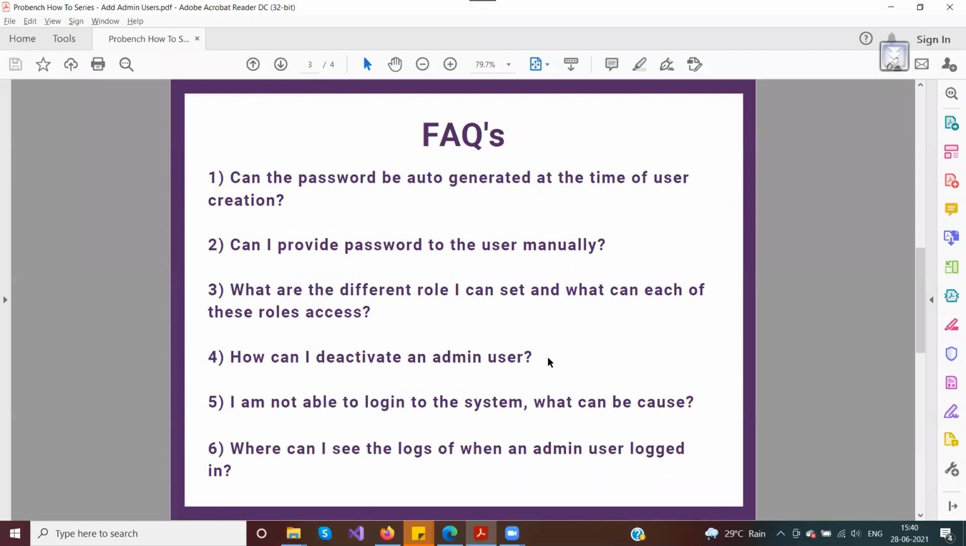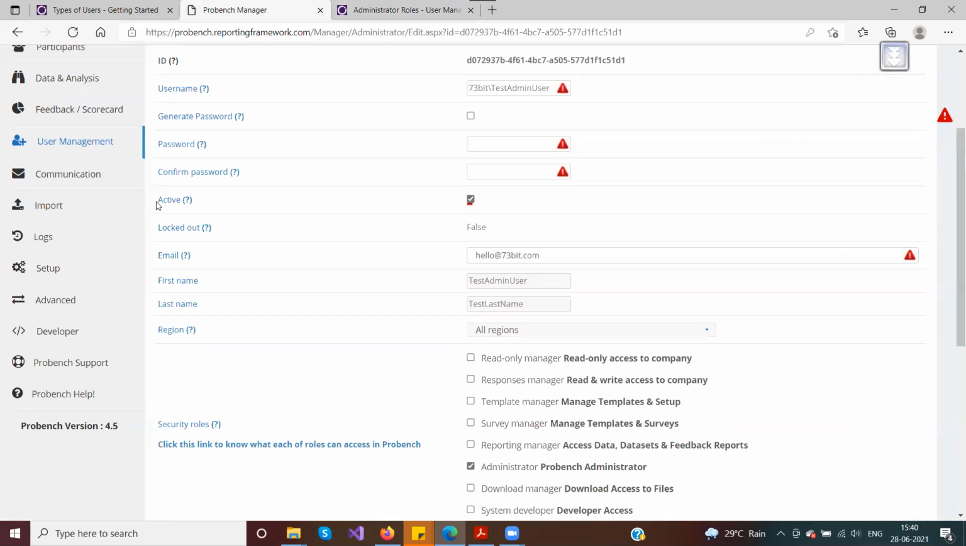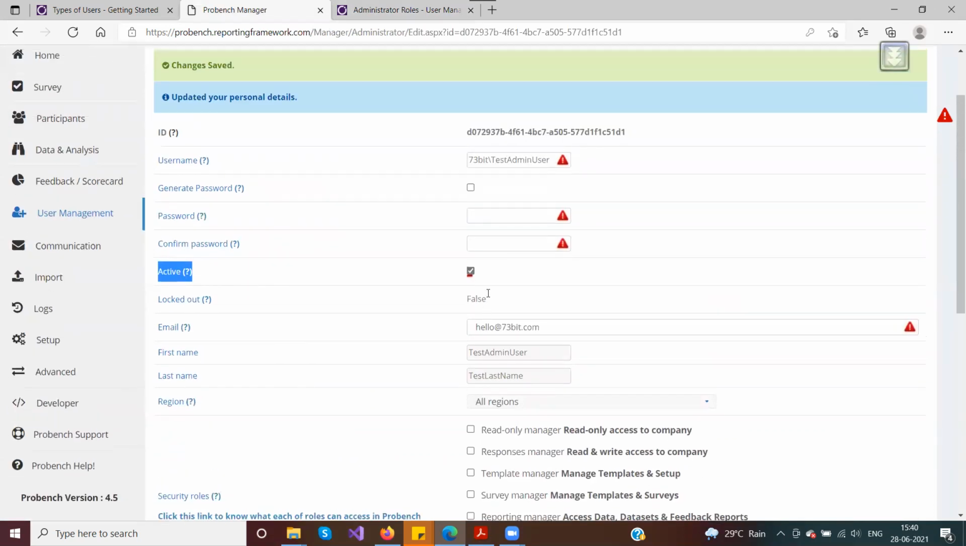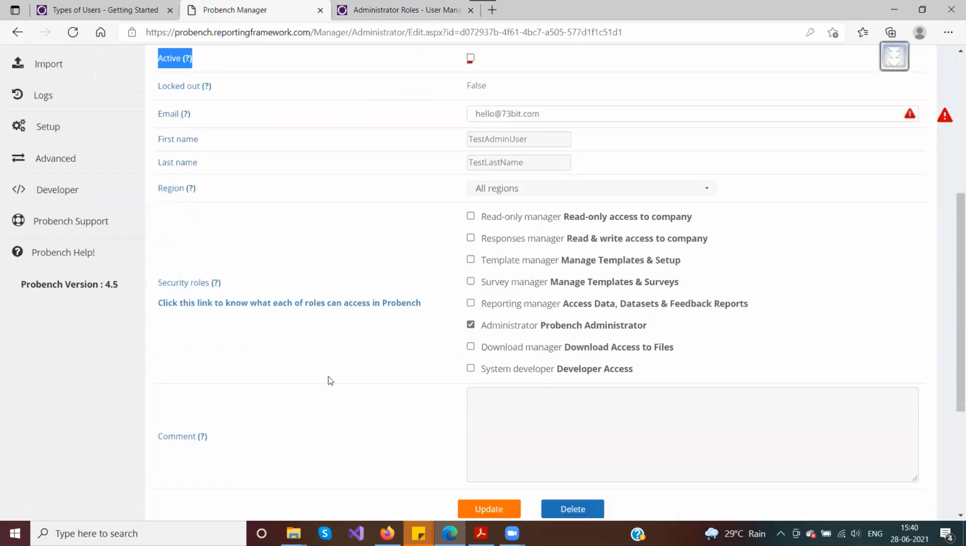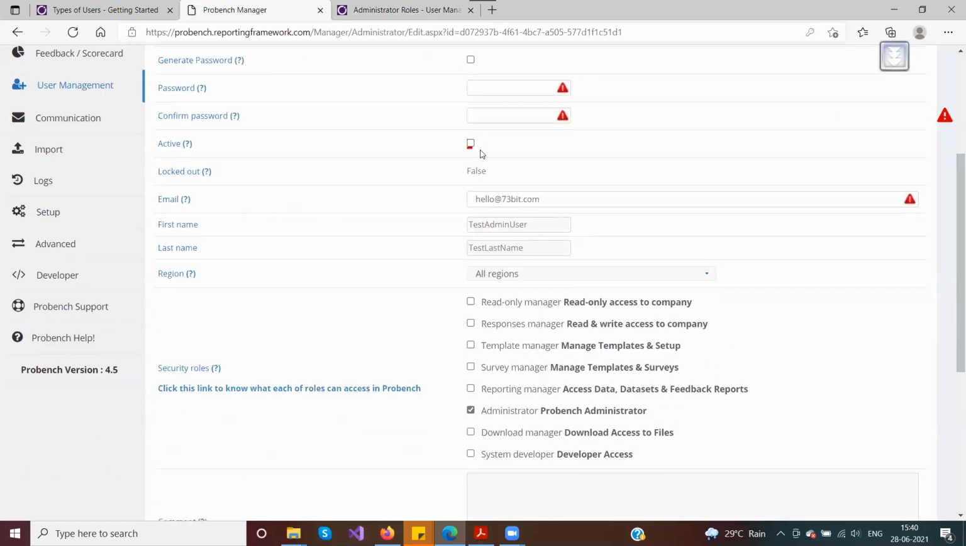How can I deactivate an admin user? To deactivate an admin user, there is a field called active. You just untick that field and click on update. This would deactivate the admin user.